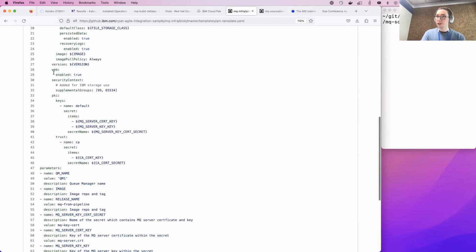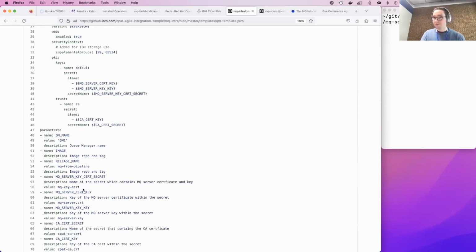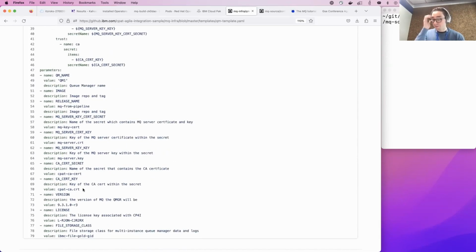Another interesting area here is that with this infrastructure, we are mandating that the MQ web UI is enabled, set to true. And also we're specifying the name of the secrets where we want to pick up the keys for TLS, so we can have TLS connections. Now down here at the bottom, we have some defaults for some of the values that were parameterized above, such as the storage class and the license and the version that we want to use.